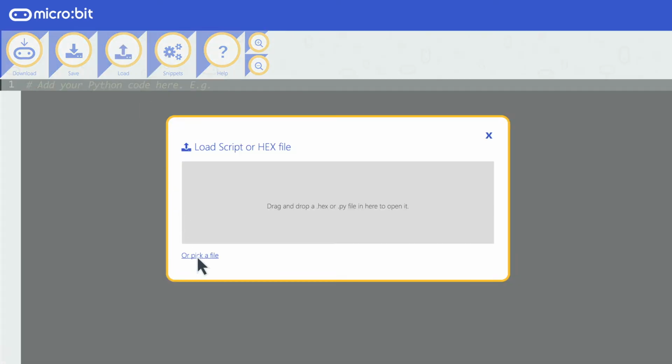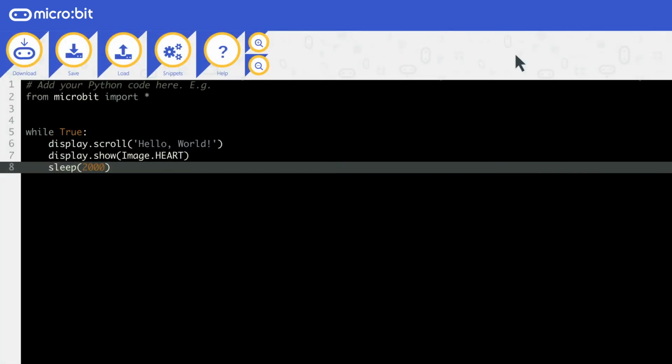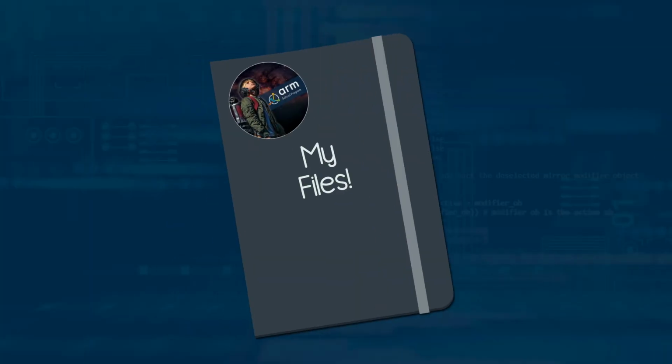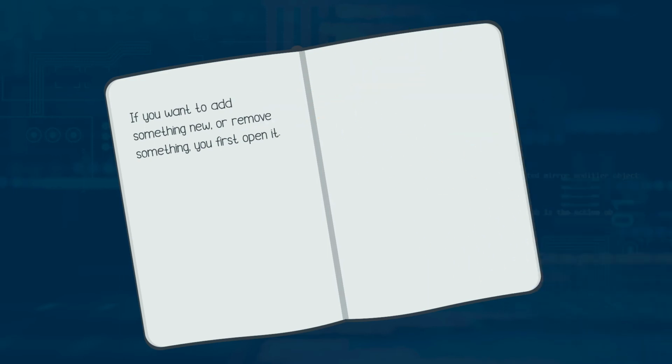If you want to use a file in the microbit storage, you need to first open the file. Once you have it open, you can read it or write to it. Think about a notebook. If you want to see what is inside it, you open it. If you want to add something new or remove something, you first open it.